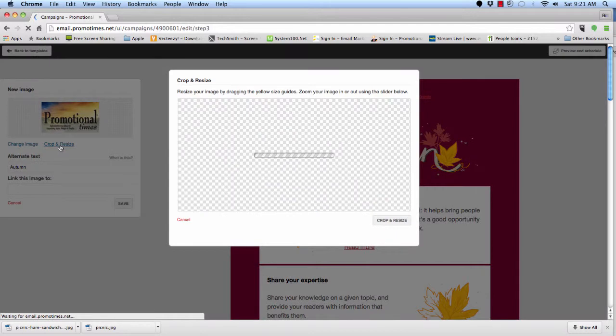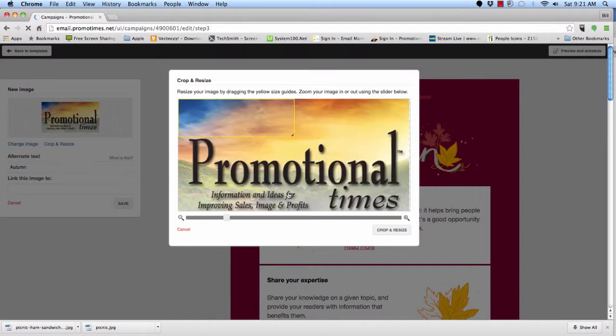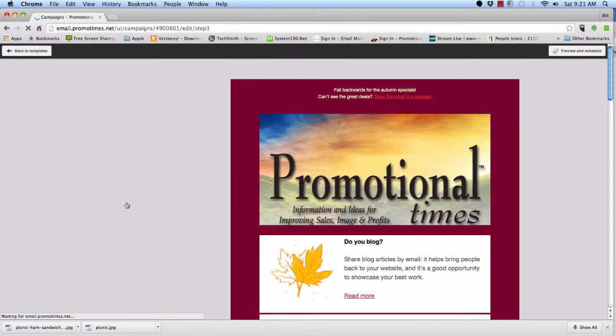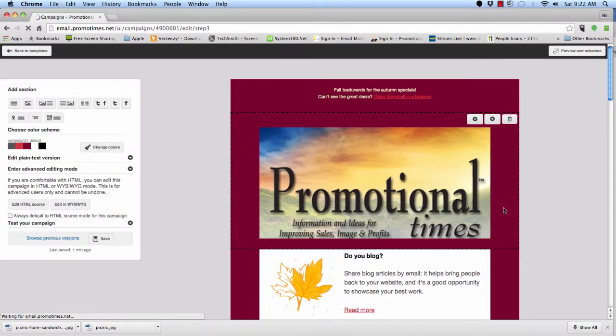We'll crop and resize and see what this looks like. So we want the full image. So what you want to do is drag this yellow box to fill up your image. And then hit save, and there you go. There's your image.